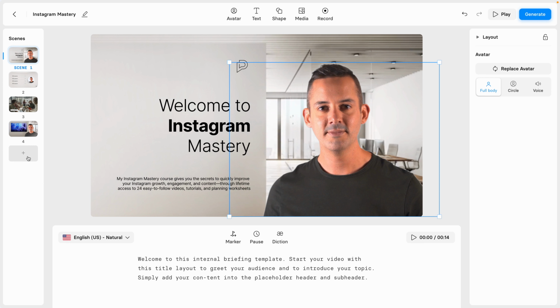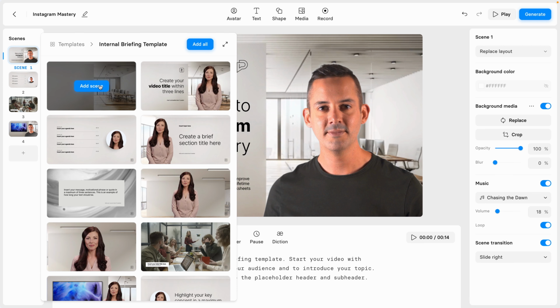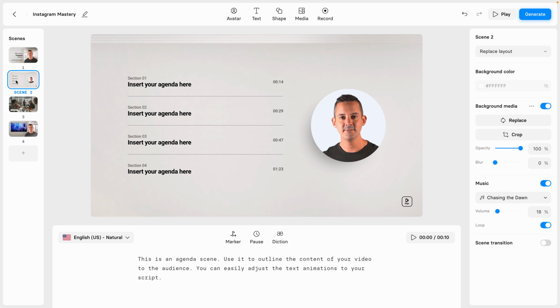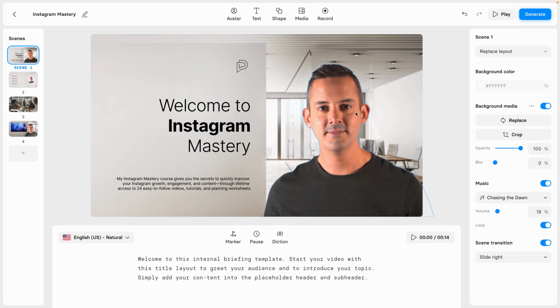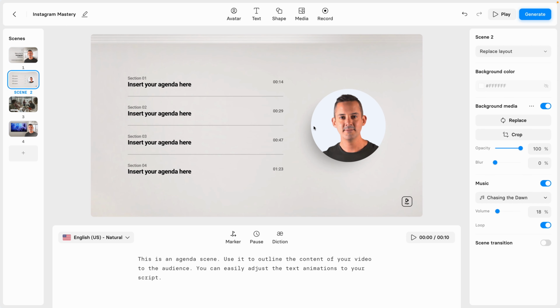One of the new features in Synthesia is the ability to add scenes like this from a template, and I really love these designs. So I can pretty much accomplish everything that I could ever need, and even the different sizing here of my own avatar, it's effortless.